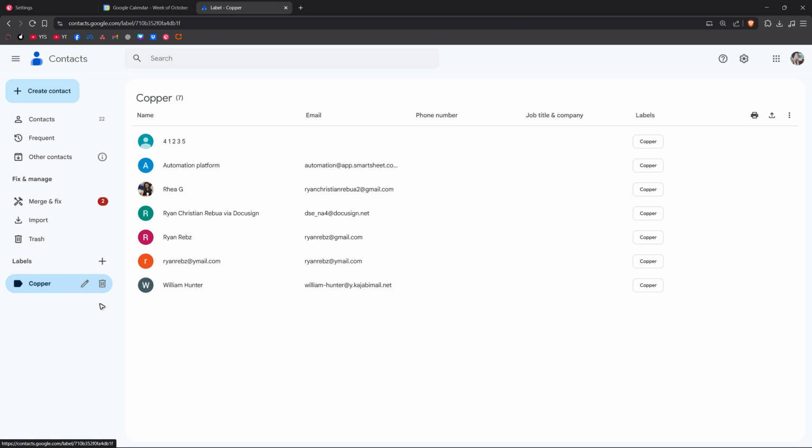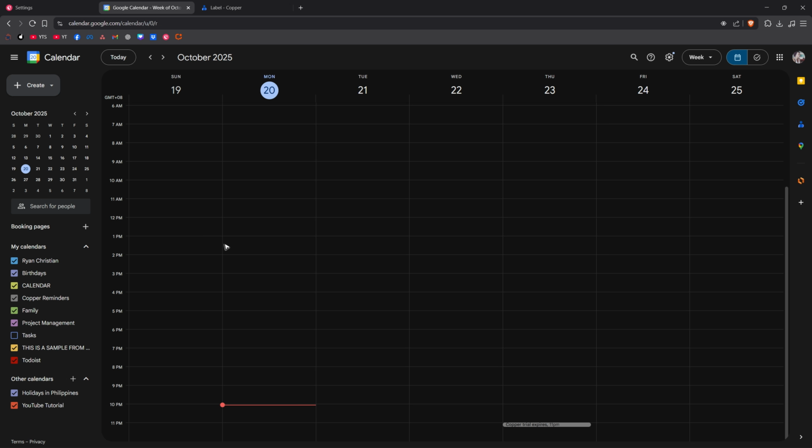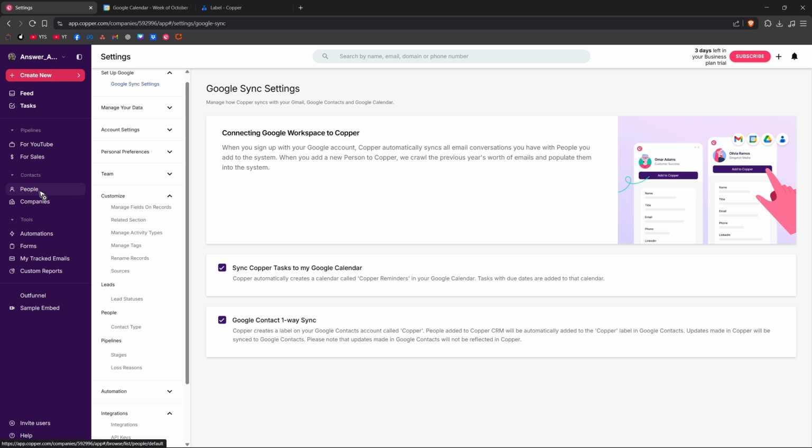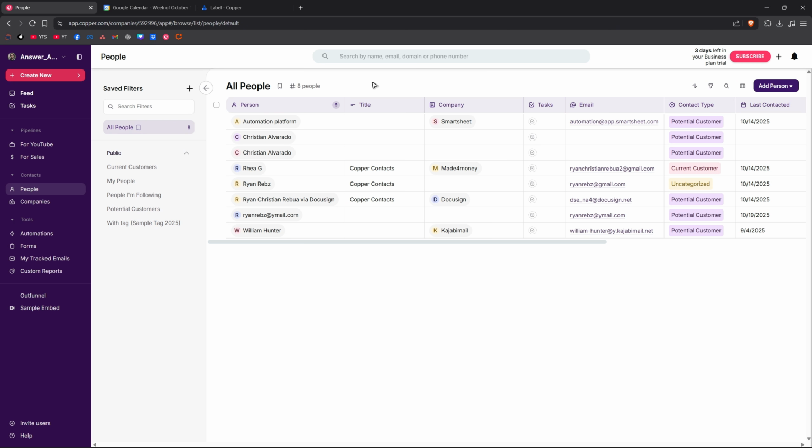Just take note that whenever you update something in here, it will not reflect in Copper. Just make sure that you make the changes from Copper so that it will reflect in here, okay? I hope that's clear.